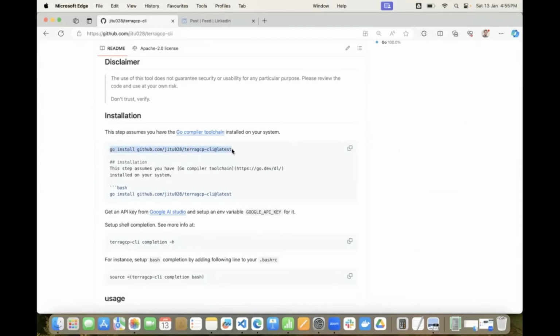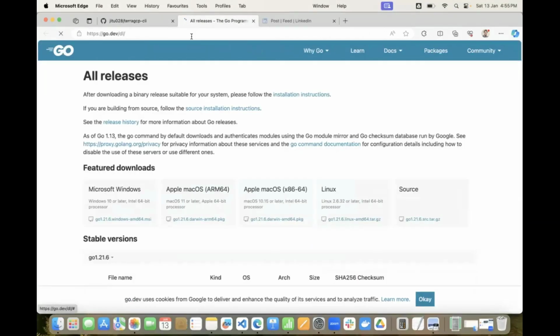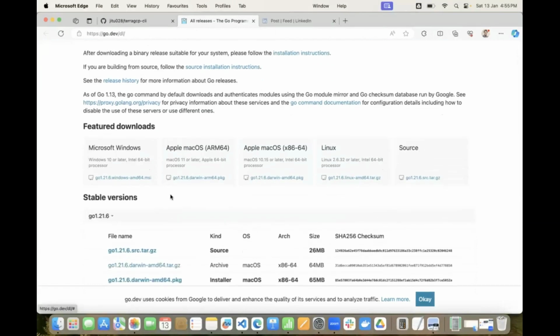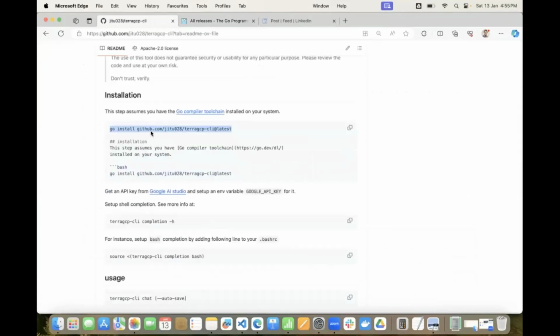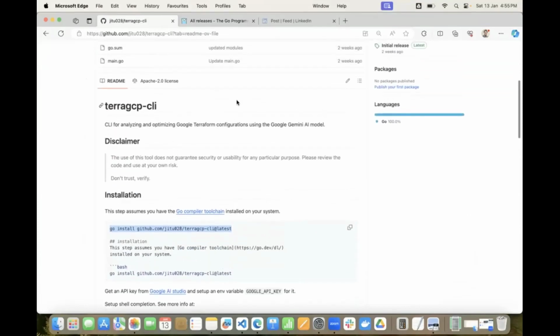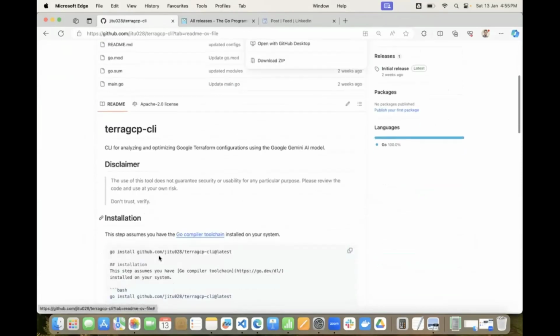The very first command, whenever you are going to utilize this tool, it's very easy to install. One thing that it requires is that you need to have the Go compiler installed already on your system. You can follow this link and, as per your operating system, download the packages and install the Go compiler. The next step is that you need to install Go and then this particular repo itself. It is nothing different but this repo, that is what you are going to use.